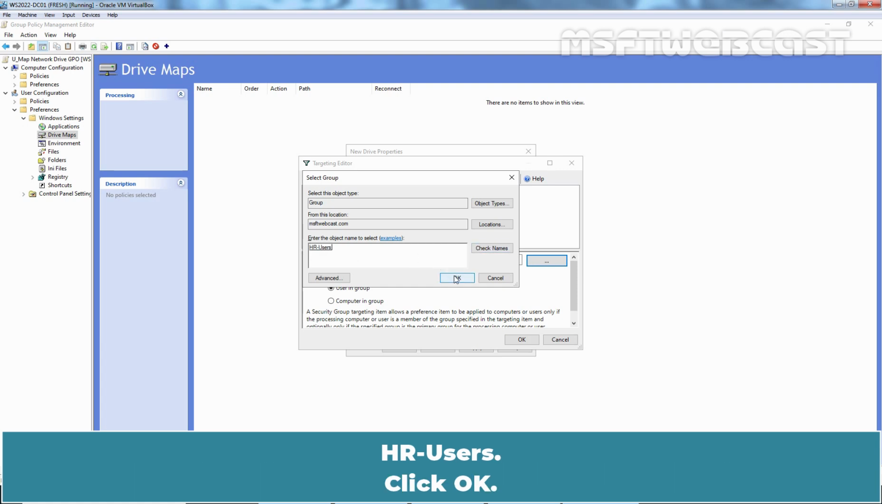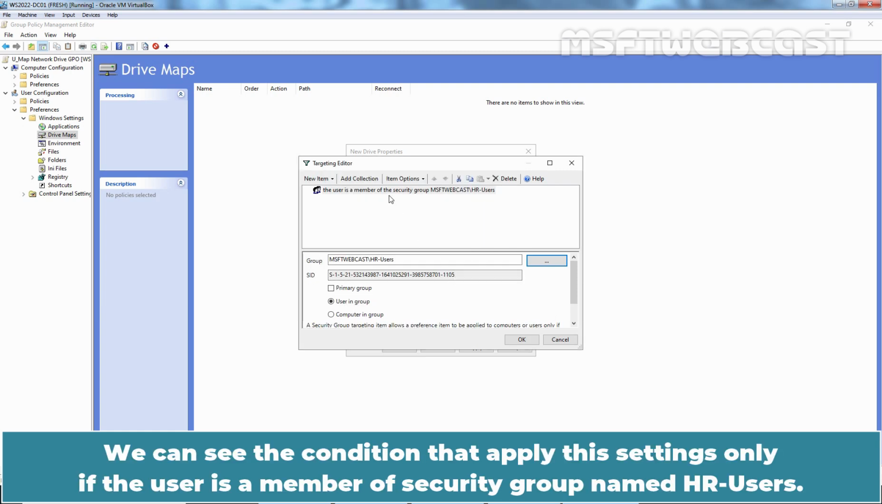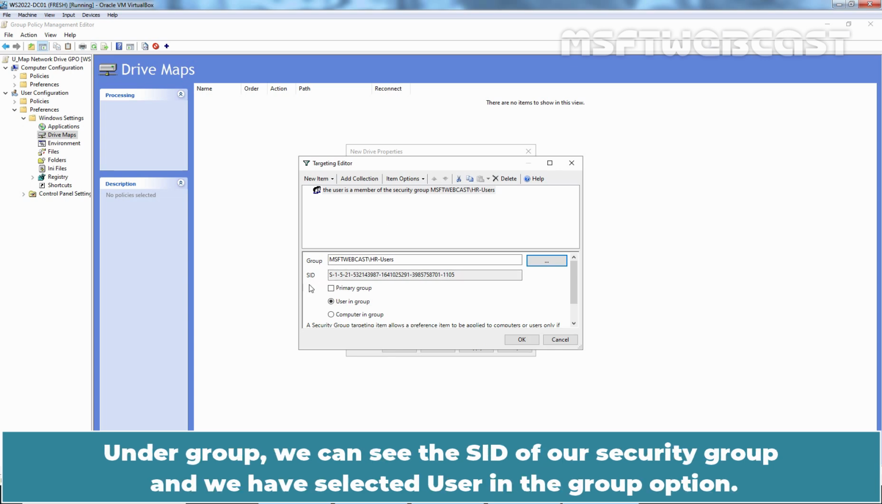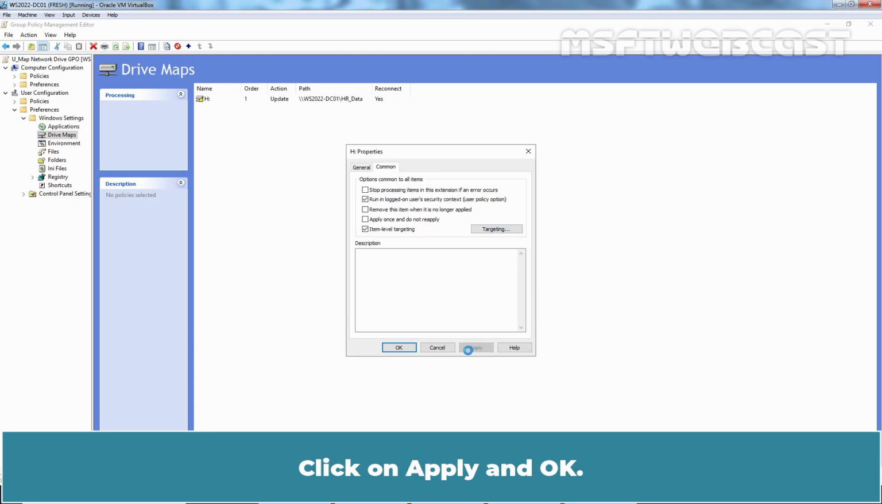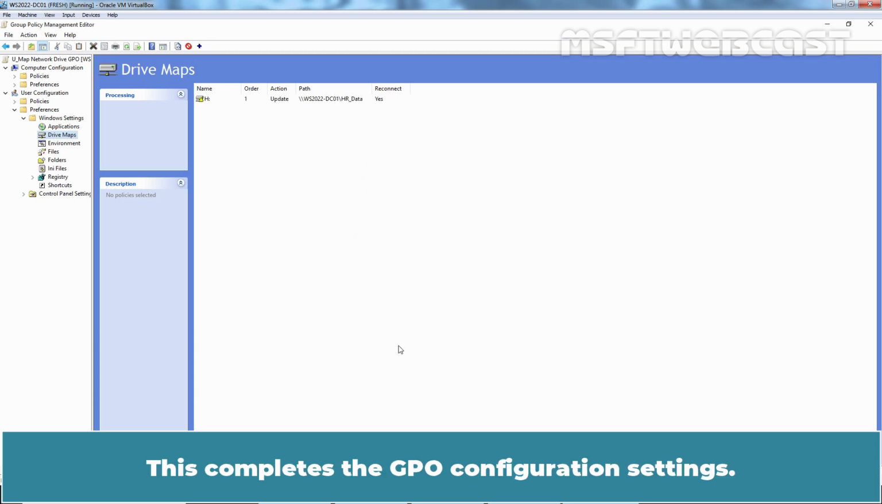Hr-users. Click OK. We can see the condition that apply these settings only if the user is a member of security group named hr-users. Under group, we can see the SID of our security group and we have selected user in the group option. Click OK to close the targeting editor. Click on apply and OK. This completes the GPO configuration settings.